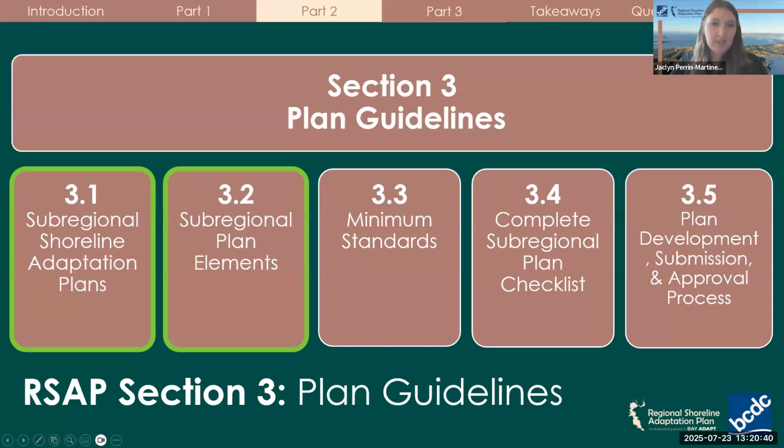So as Dana mentioned, Section 3 is the most detailed and practical part of the RSAP. It includes the guidelines that local governments must follow when developing their plans. For this part of the webinar, I'm going to focus on sections 3.1 and 3.2, which are highlighted here, and then I'll pass it over to Danielle to talk through the next 2, which are sections 3.3 and 3.4.